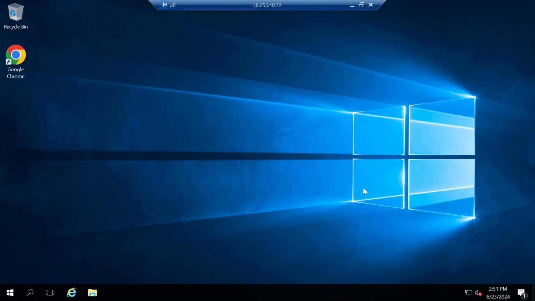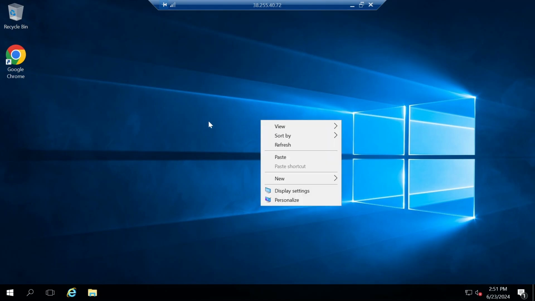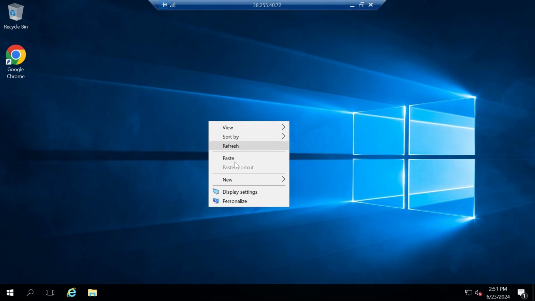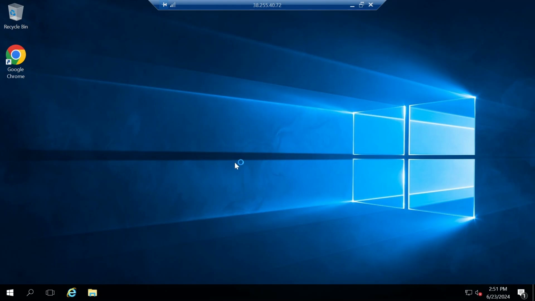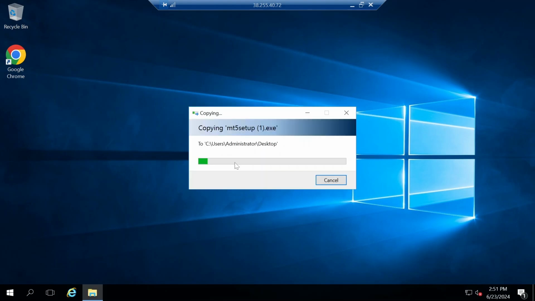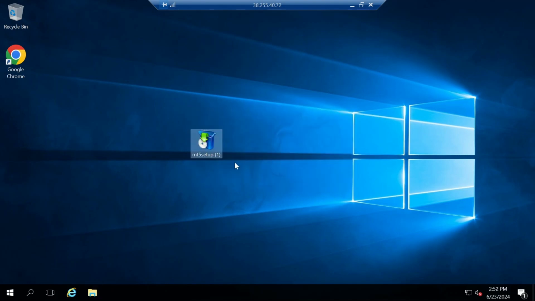For those of you that don't have a VPS, all that I do is come here, extract it and paste it. Once I come to this place, I move my mouse, right click on it and click on paste. Allow it to paste, it's loading up, copying the MT5 setup. Let's wait for it to load up. Okay, it's loaded up already.